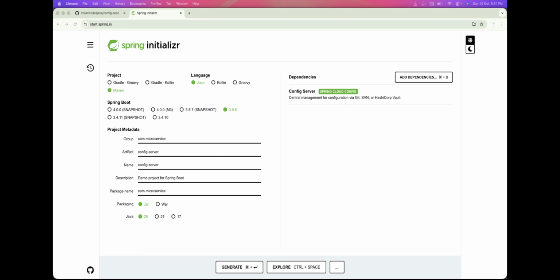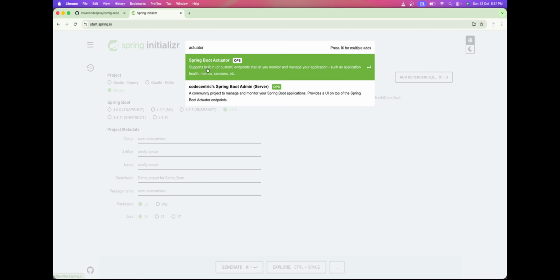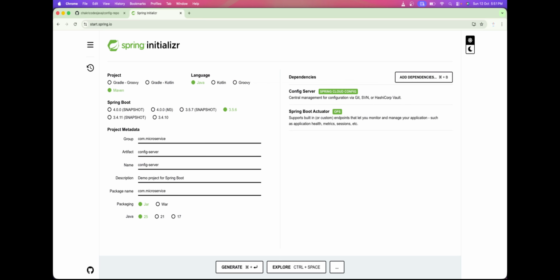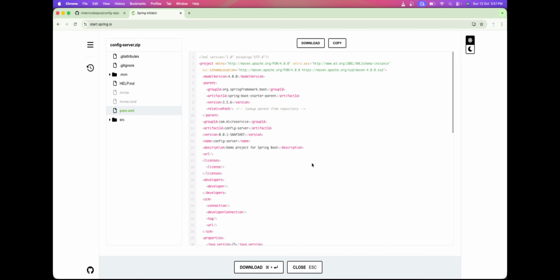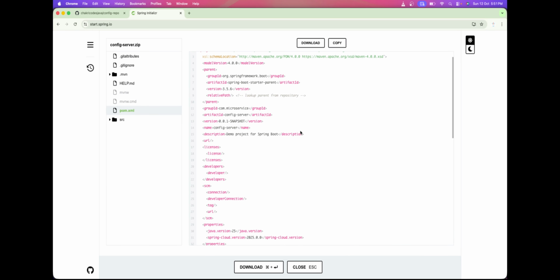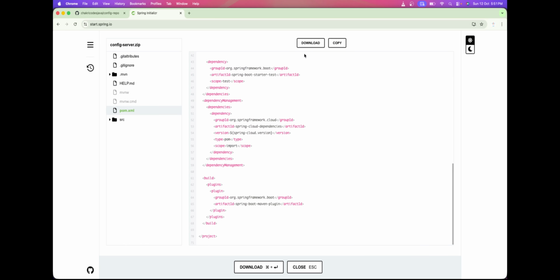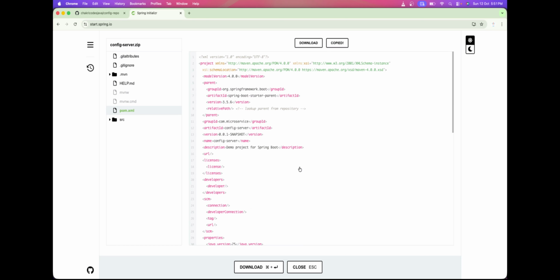And after that, the Actuator is also required for this, from the demo perspective. The rest of the things are not needed. If we see here, generating, okay, this pom.xml is created. We need to copy and paste this into the pom.xml of our project.